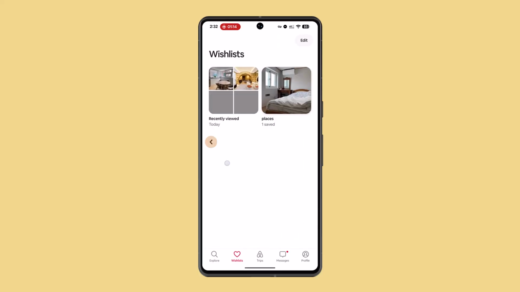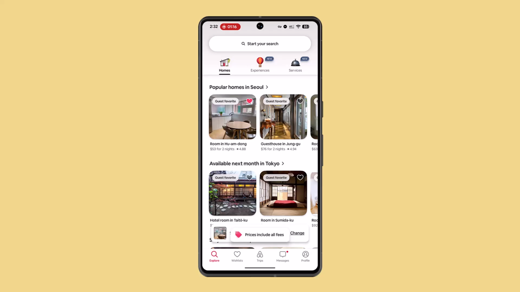So similarly, you could do the same thing with the rest of the other popular accommodations or any sort of item that you like, and then add it to your wish list. And in future, if you'd like to go to that place, you could go ahead and use the wish list in order to look for a better accommodation. So that's how you could use wish list on your Airbnb app.